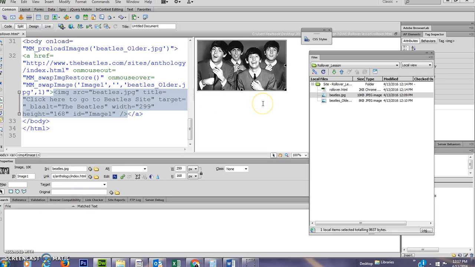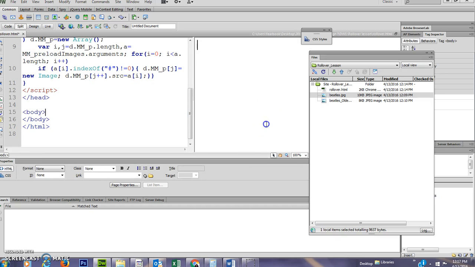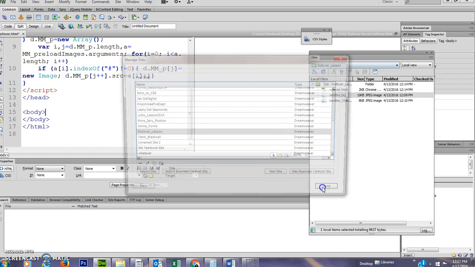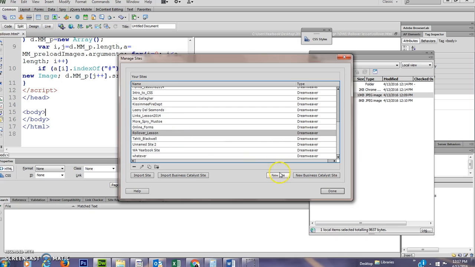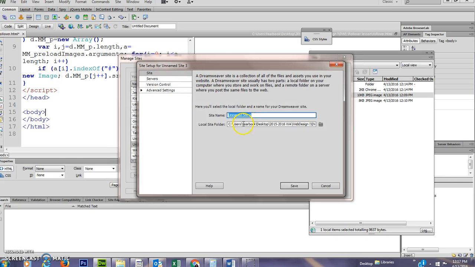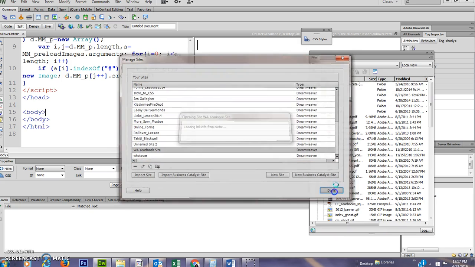Okay, so now in this lesson I'm going to review with you how to do a rollover. I'll go ahead and delete what was already there and get started again. I created a new Dreamweaver lesson folder. Again, you're going to go to Manage Sites. This one's already created. You will click New Site, come in, name the site, point to a folder that's valid, and have a nice day.